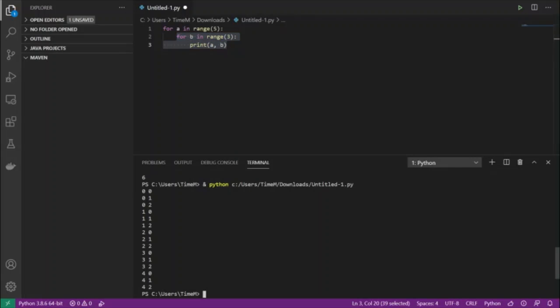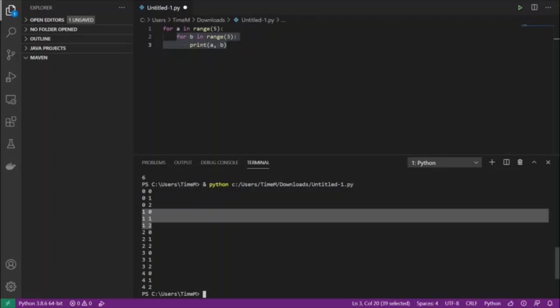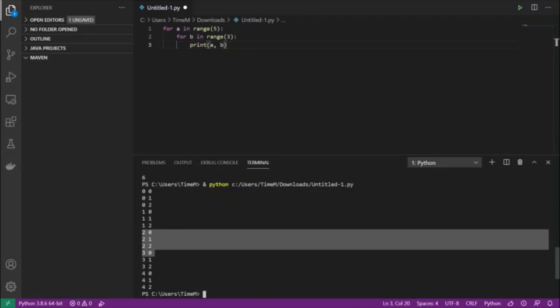So in this case it'll be 1, 0, 1, 1, and 1, 2. And this will happen again when A is now 2: 2, 0, 2, 1, and 2, 2. And this will happen until A reaches 5. It will not start printing out 5 because range 5 means that when A is equal to 5, the code will stop. So it ends at 4, 2.